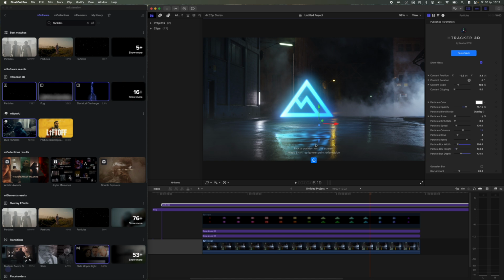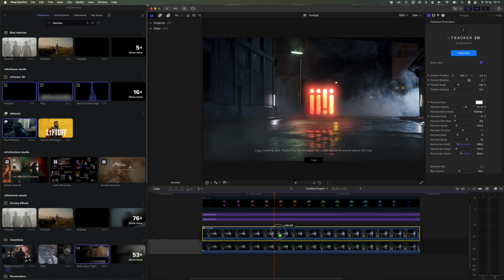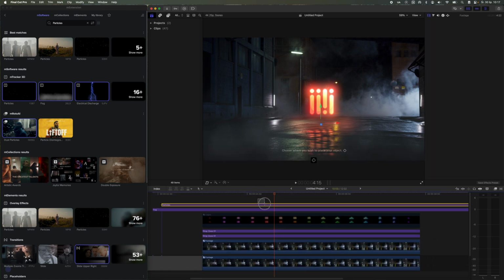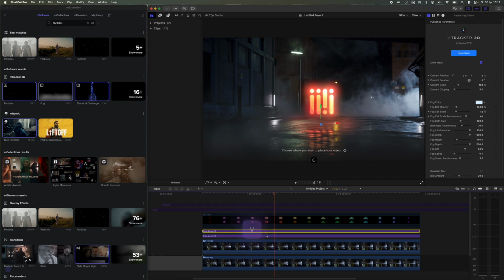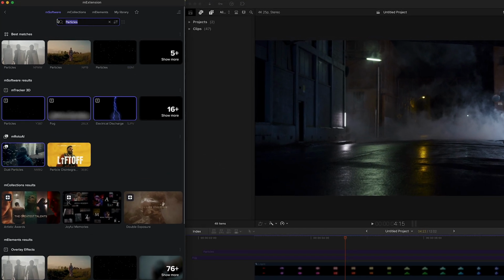I think I'll add even more realism to our scene by creating a light reflection on the wall next to our logo. To achieve this effect, I'll duplicate the video, then apply MRoto AI. And track the area where I want the light reflection to appear.